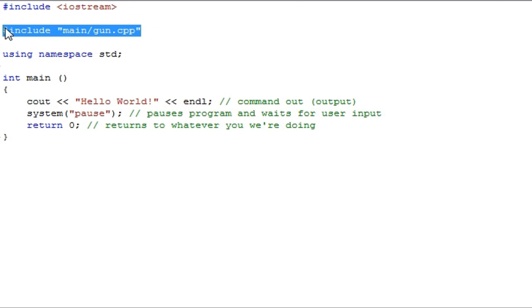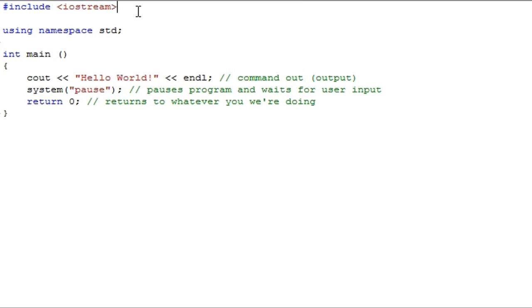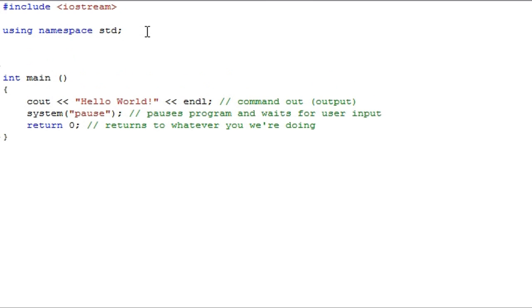Okay, so that include iostream is including a file with the iostream commands in it, which is like the simple commands that people use. It's really well known and used. Next, we're using namespace std, which is clarifying that we're using std commands, and no, not sexually transmitted disease.